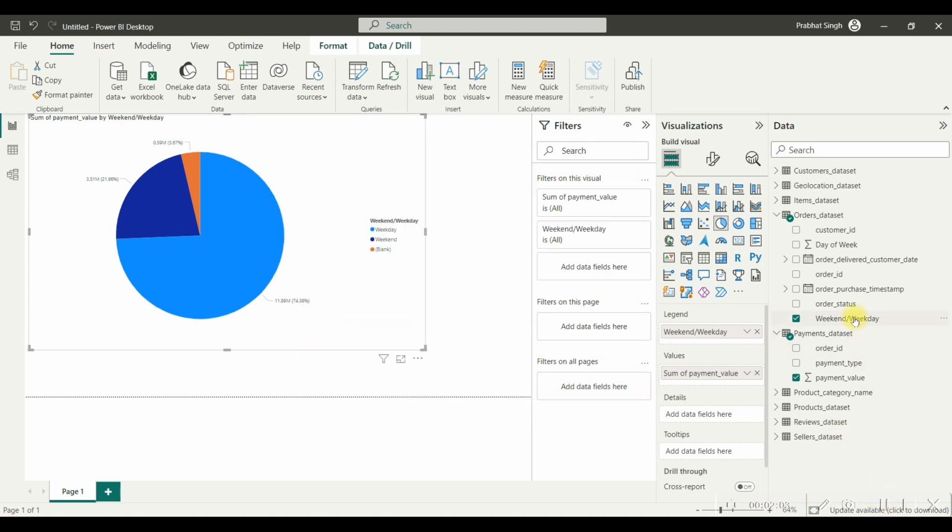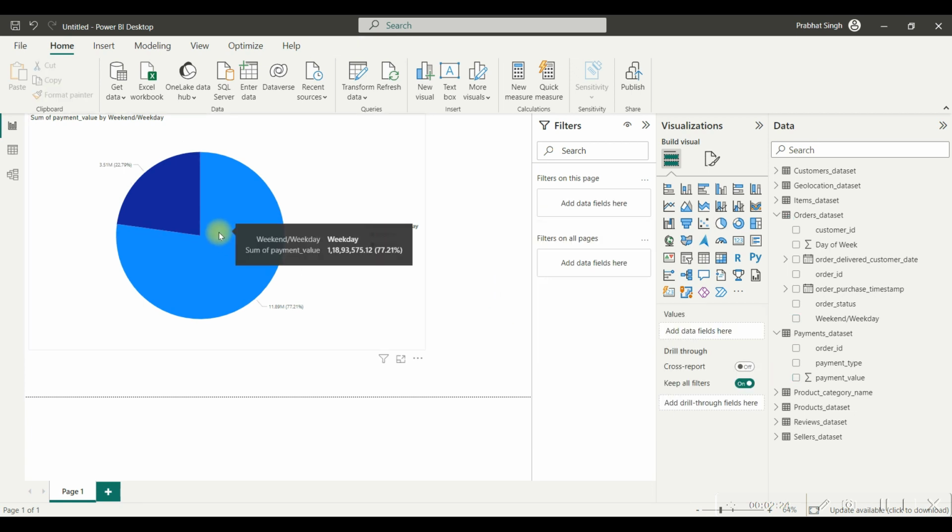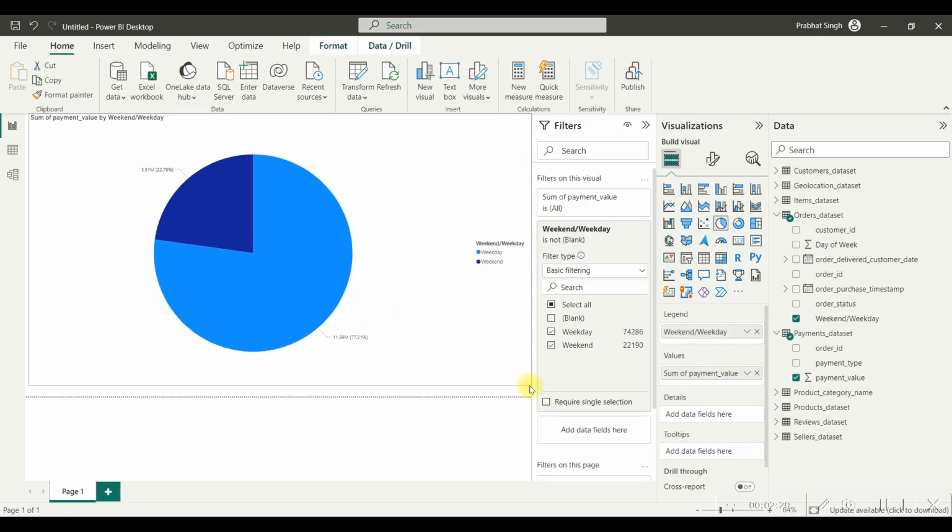We can do one thing, like we can take this weekend and weekday in filter. Actually here this value is already available, so we can select and deselect this blank value. Now this chart is showing perfectly.